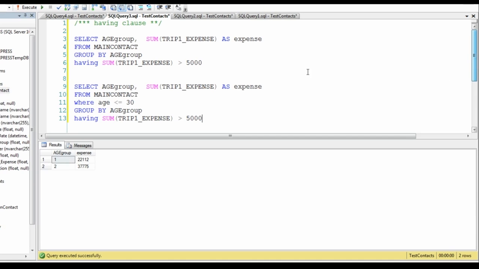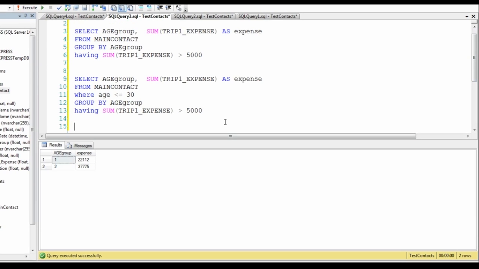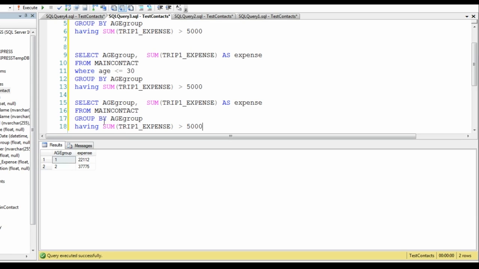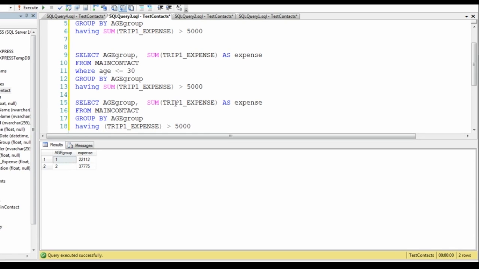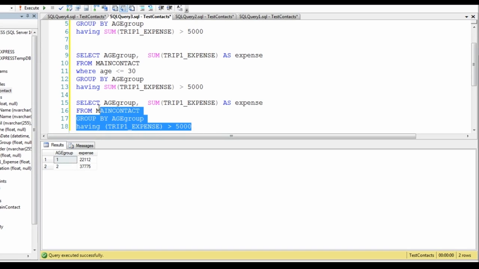Now let's look at what happens if I remove this sum and just keep this statement. So I have select age group, sum of my trip expense, from group by, and then I said where my trip expense is more than 5,000. Is that going to work? Let me see.